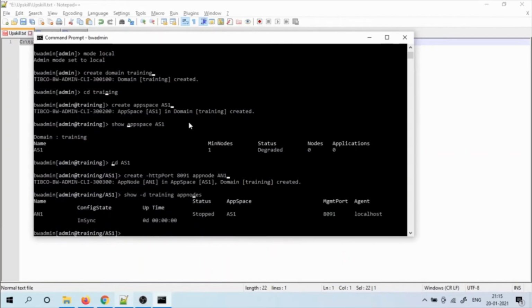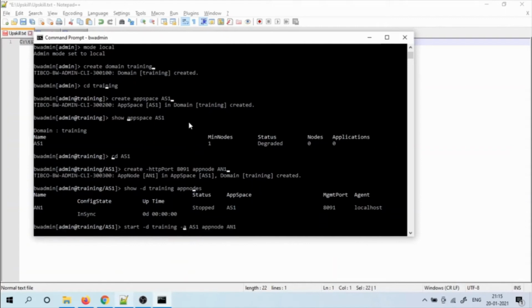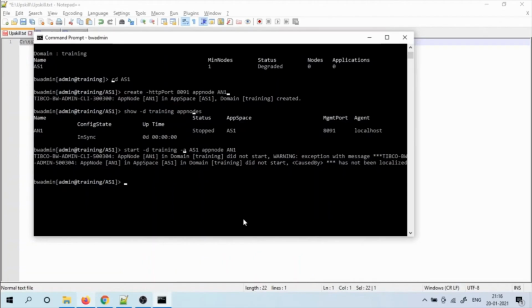Now let's list the app node that we have just created. The app node is in stopped state. Let's try to start the app node. For that, I'll give the command start -d and the domain name training and -a the app space name. In this case, it is AS1 and app node AN1. I just faced an error saying it is not localized, but let me try it again before I go and check the BW app node log file. Let me try starting it again.